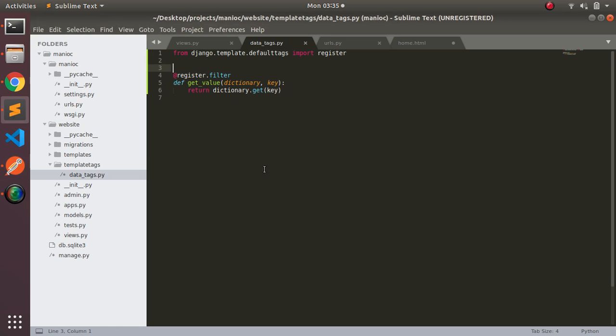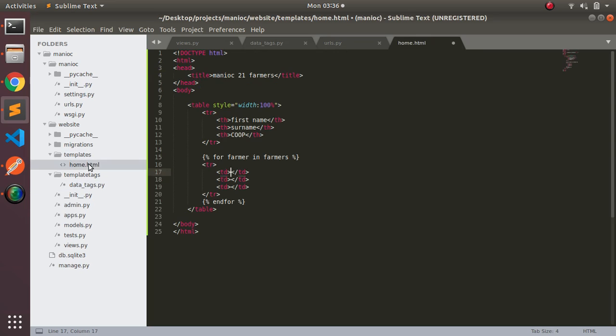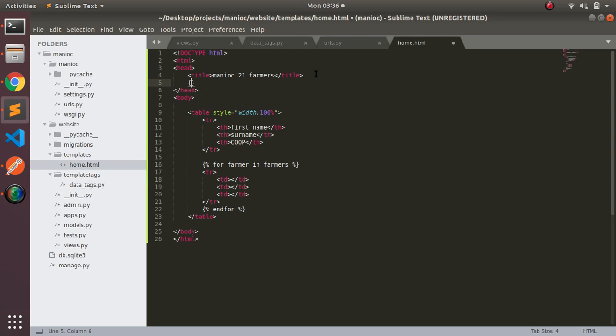So what I'm going to do, inside that folder, create templatetags, then the file called datatags.py, you put this code. Then in your HTML, inside the head, you put the following code: load datatags. This code is very important. We put this code because our file is called datatags. Now this is what we do next. We want to display the data now.